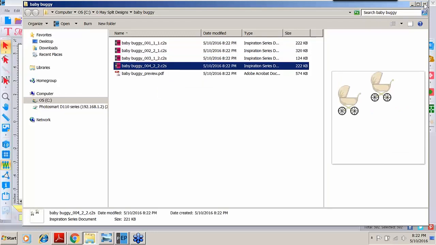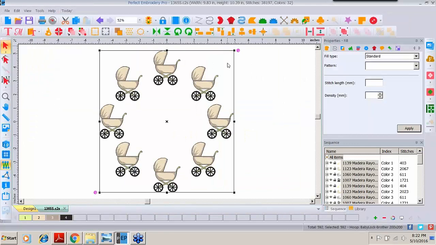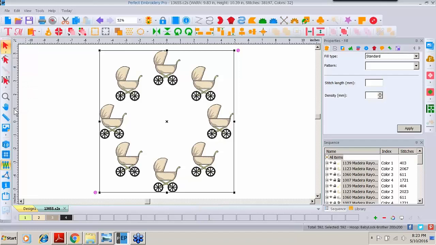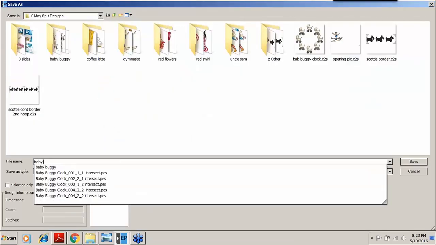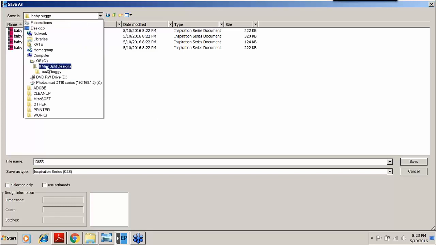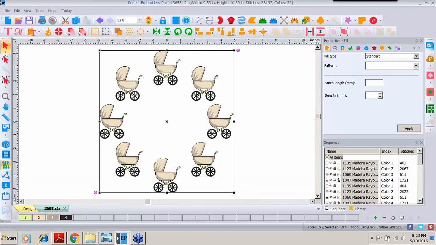So for the moment we'll come back out of that design, close it, and because this is something that I did create, I am going to save this design in my working C2S format. I'm going to call it Baby Buggy. I could call it Baby Buggy Clock, but I already have that named. And actually I want to put it in this particular folder and save it. And now if I need to, I can come back to that.